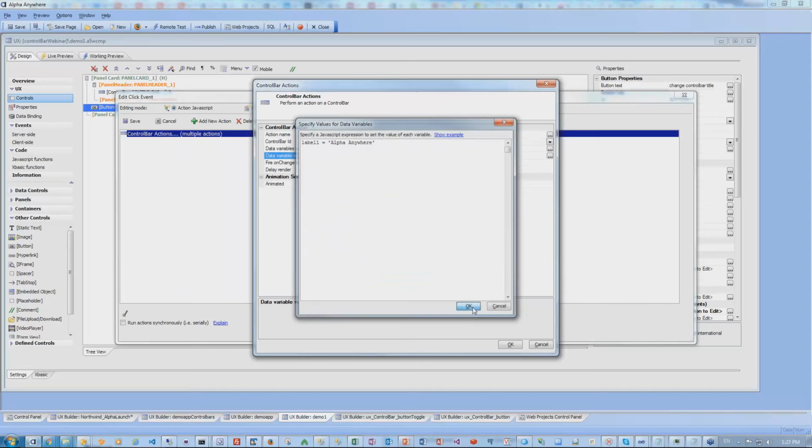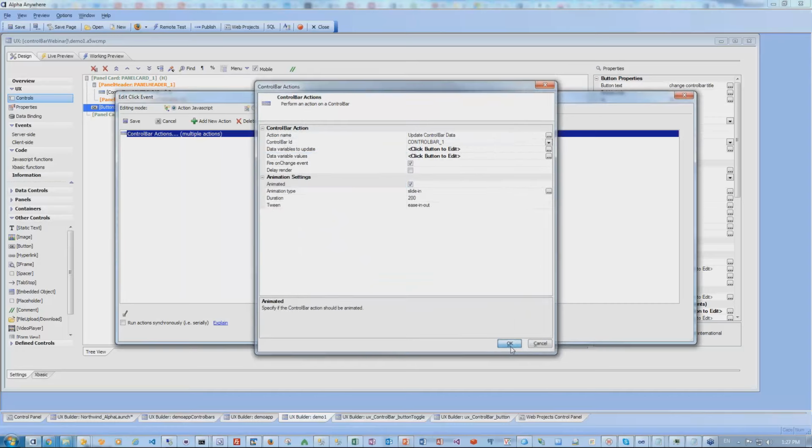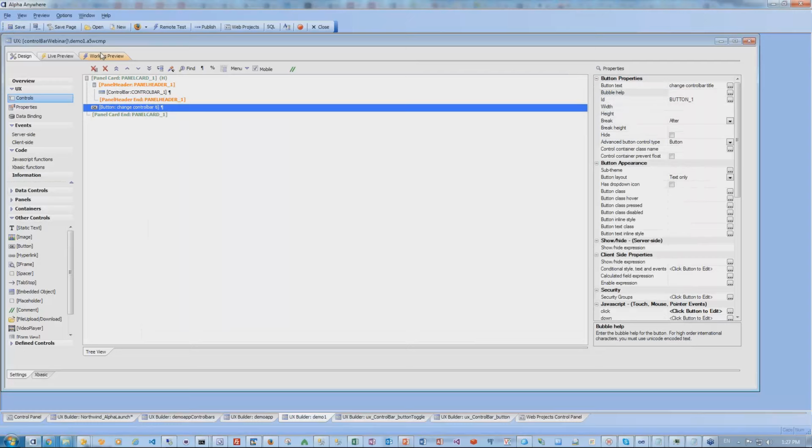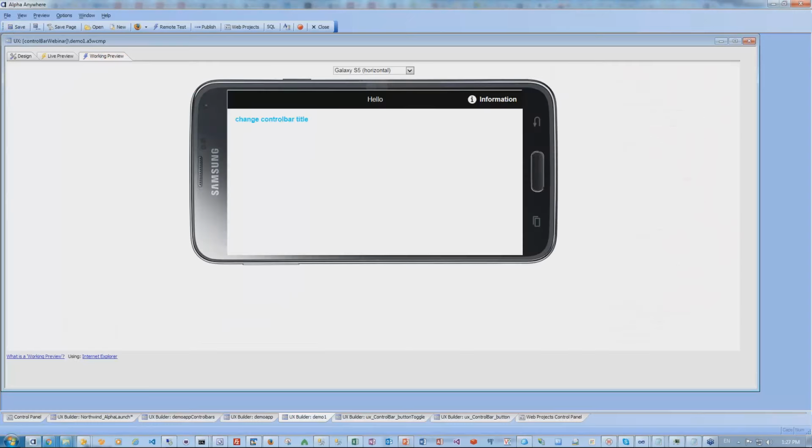Let's save it and go back to working preview now. Okay, so there we go. Now I'm going to press this button, and you can see that we changed the label over here to "alpha anywhere", and when we did it, we saw a little bit of animation taking place. Now we don't have to have that animation. In this particular case, we set the value manually, but we can also set the value automatically by watching other values.